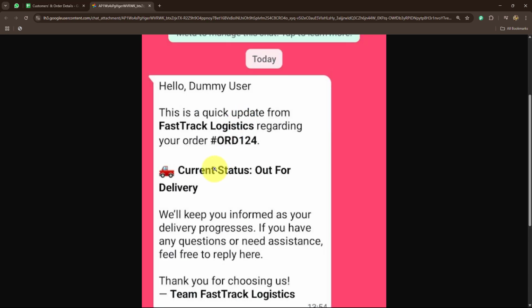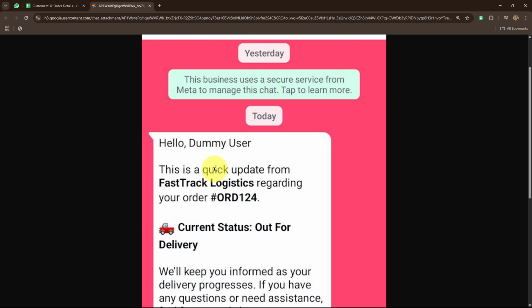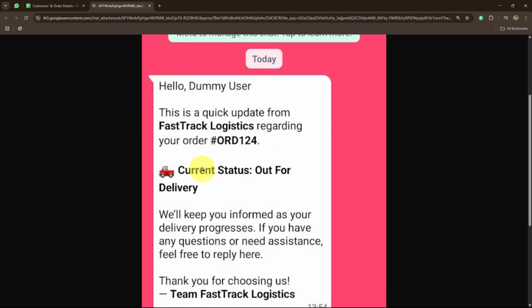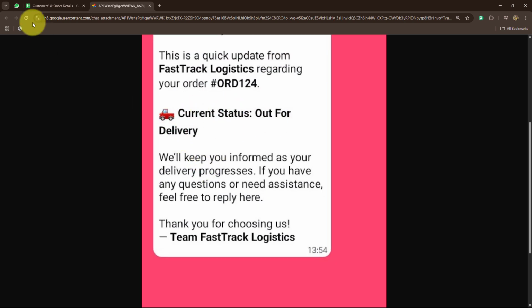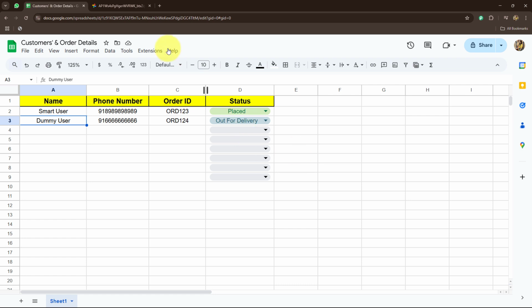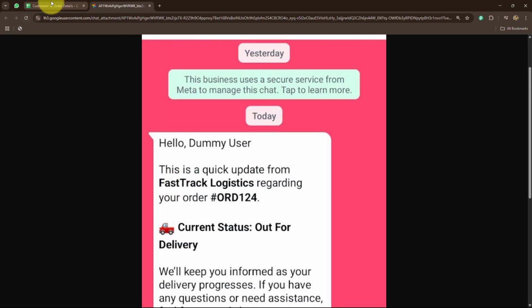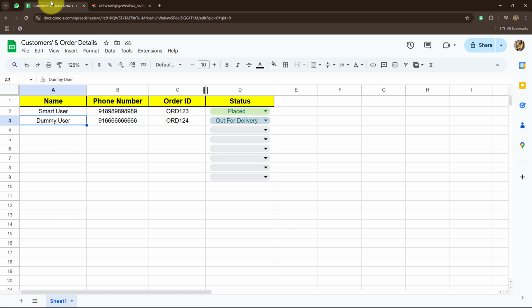And yes, here we can see that the order message is received by the dummy user for the order ID and the current status is out for delivery as we have changed the status. So in this way, the automation is actually going to work. Now, without any further wait, let's start learning this amazing automation for our business step by step.